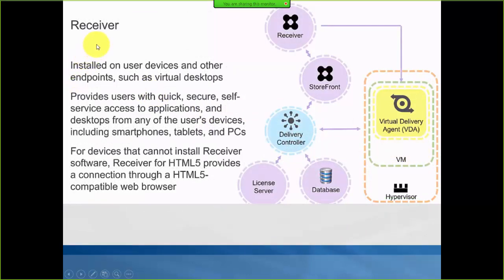Receiver, this is what we deploy on the virtual machine, and we're going to deploy now. It's installed on user devices and other endpoints such as virtual desktops. Yeah, it provides users with quick, secure, self-service access to applications. Receiver, we have done that. So on smartphones, tablets, PCs, you just deploy the receiver, and then you get to see and access the applications. For devices that cannot install receiver software, Receiver for HTML5 provides a connection through an HTML5 compatible web browser. The newer versions of the latest Internet Explorers would be offering this.